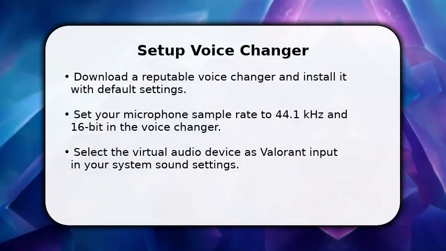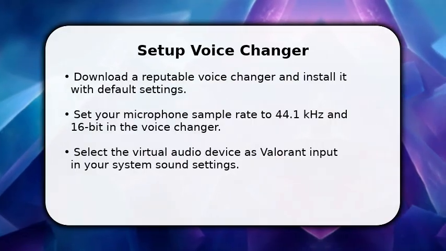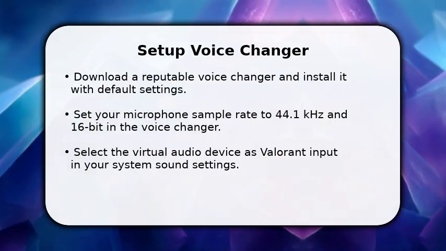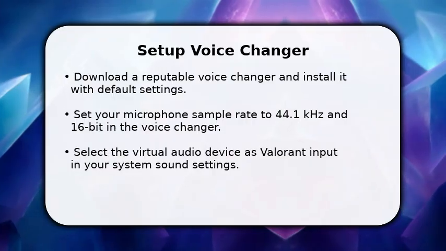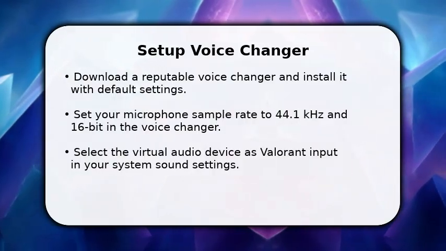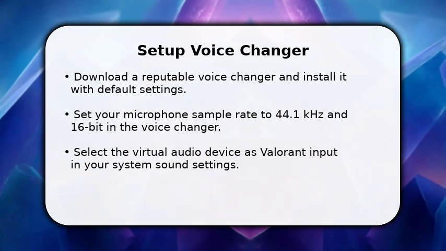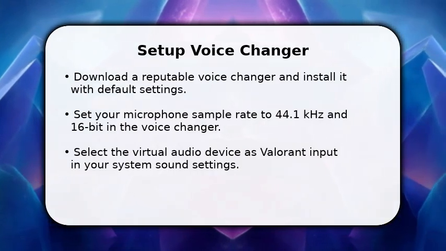Choose a virtual audio device output inside the voice changer. In Windows Sound settings, set that virtual device as the default recording device. Confirm the device works by testing a short recording inside the changer.